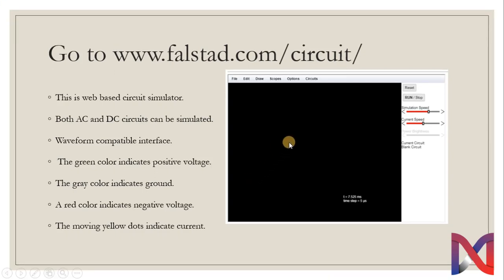For example, we have a circuit right here. The green color of the path will show the path of voltage. A gray color will show the path of ground. Red color will indicate negative voltage, in case there is a negative voltage. And the moving yellow dots, which will be moving in a specific direction, either clockwise or anti-clockwise, will show the direction of current.